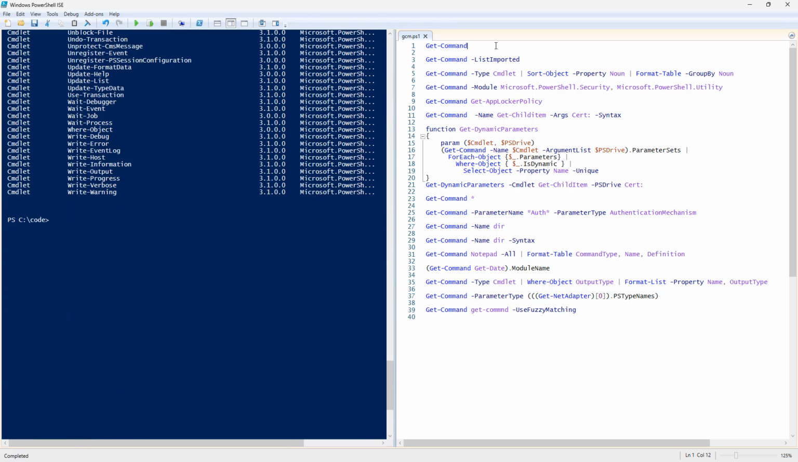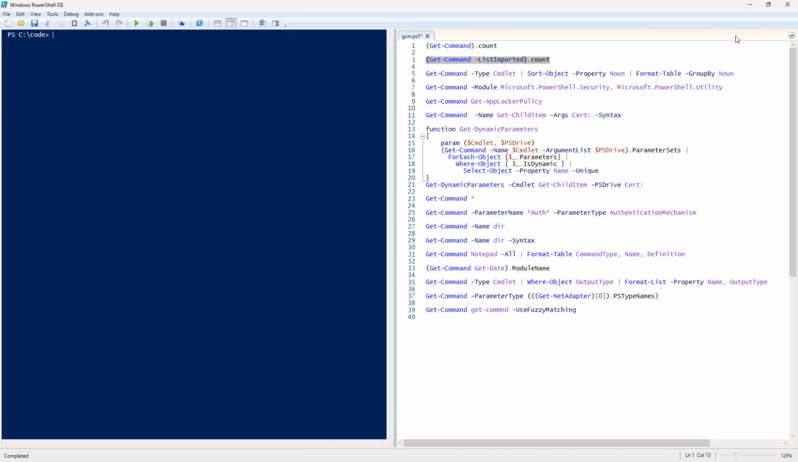One thing we may take a quick look at is to do parentheses .count on both of these. So .count, of course, will show how many rows are in a table. Execute the first, get-command count for the entire system, 6,500. ListImported, only 411. So the imported is a reduced set showing the items which have been imported to the current console, the current runspace, the current session.